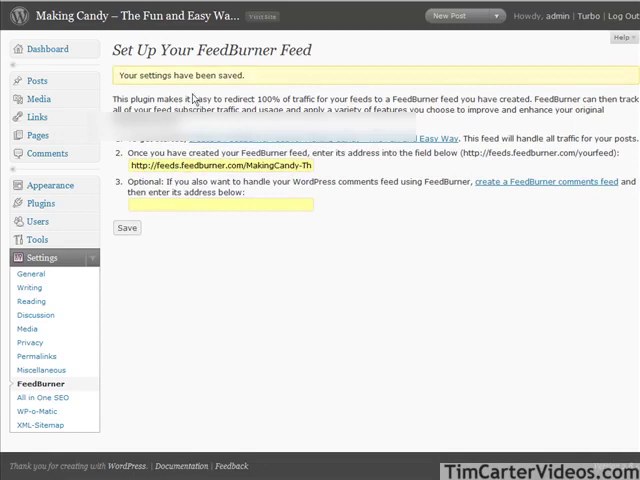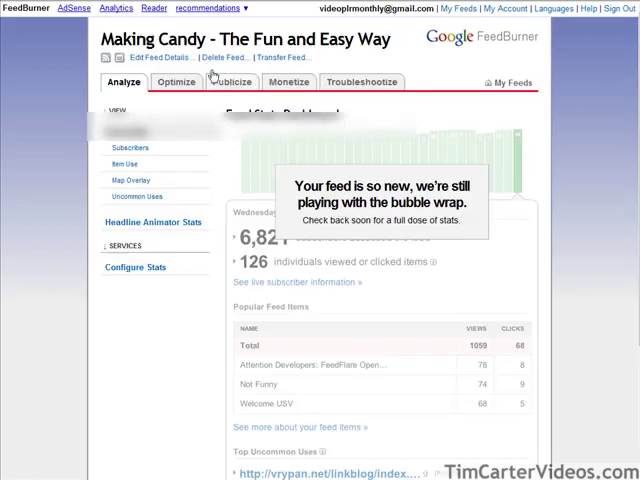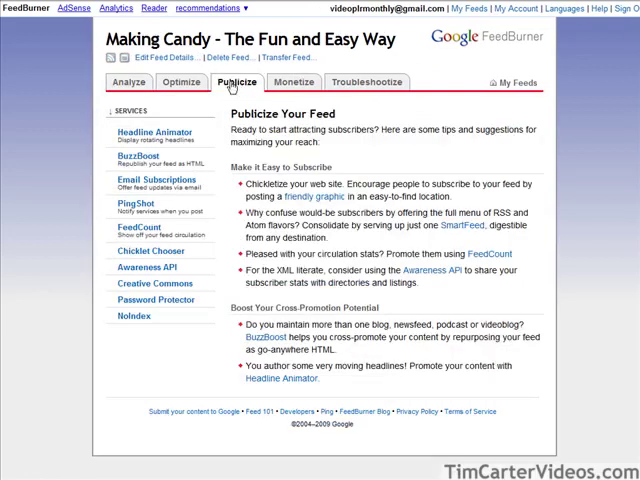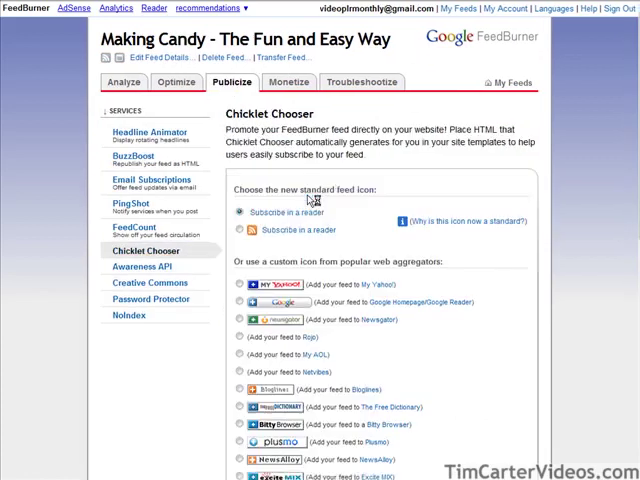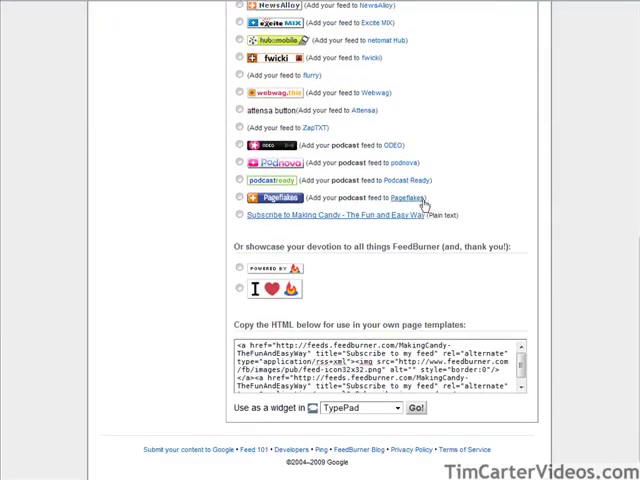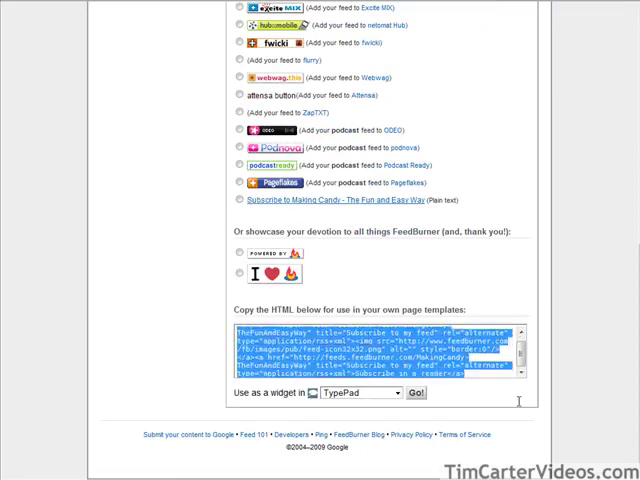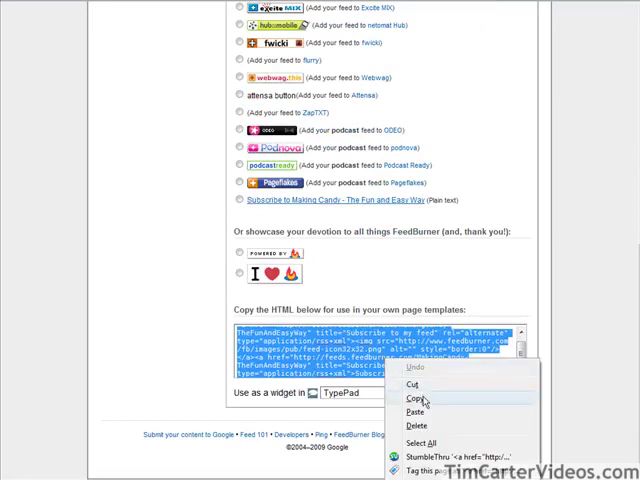Okay, now we want to put a subscription button on our blog, so we'll go back to here. Click on our feed here, go into its dashboard. We want to go to Publicize, and click here on Friendly Graphic. Okay, and then we're going to use the standard button here. All we have to do is make sure that's clicked. Come down here, grab this code, copy.